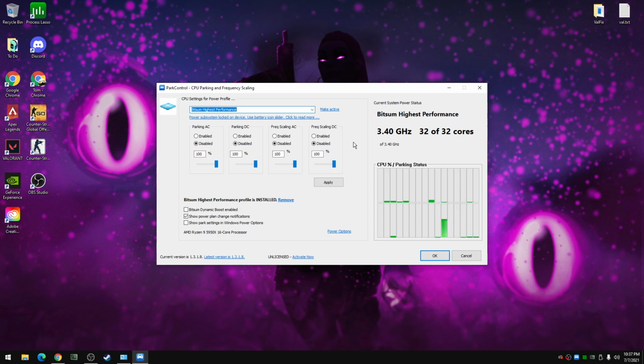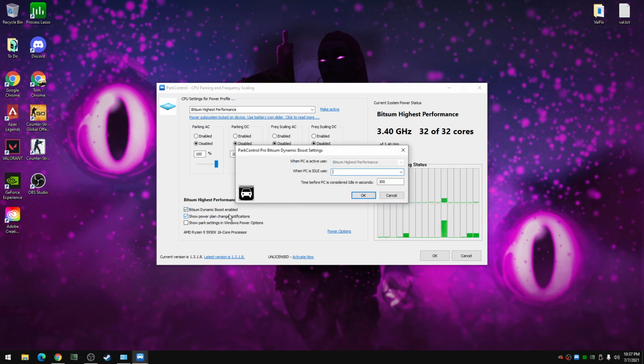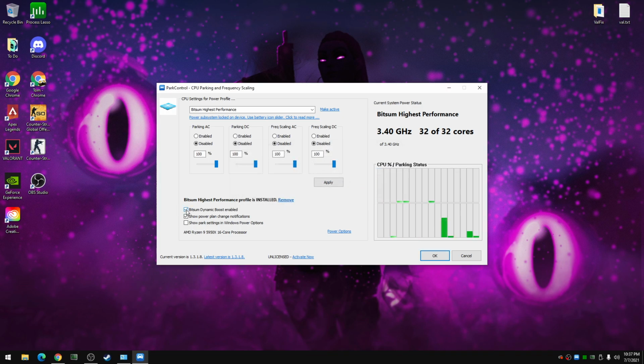When you open this up, what you want to do is disable anything that is parked and set everything to 100. Click apply, and then it says Bitsum high performance profile is installed. You might see uninstall from you. You want to click install and it will install it for you. Okay, dynamic boost, I wouldn't really mess with this, to be honest with you. Just leave that unchecked and just make sure that this is active.